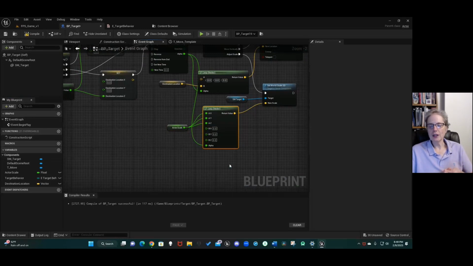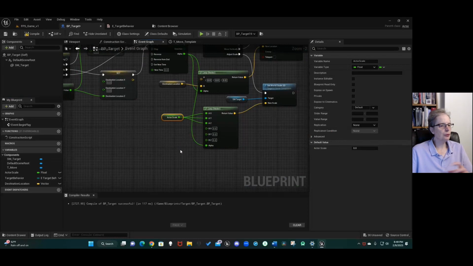So what we want to do now is create an option for these targets to randomly scale. So we're going to add a multiplier to this, and we're going to put 1.5. So remember, we go from 0.5 to 1. And so now if we multiply by 1.5, then the scale is going to randomly scale between those sizes.